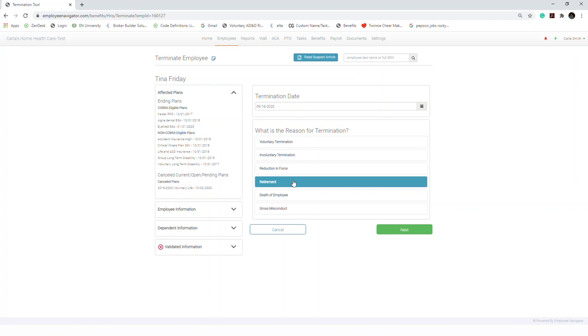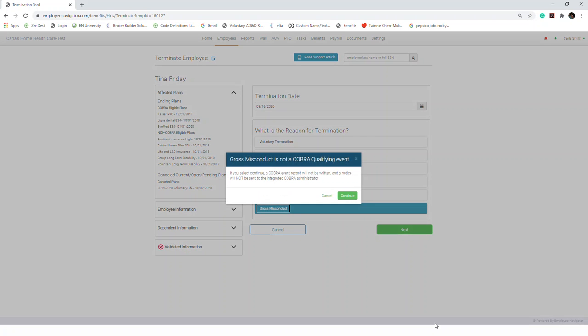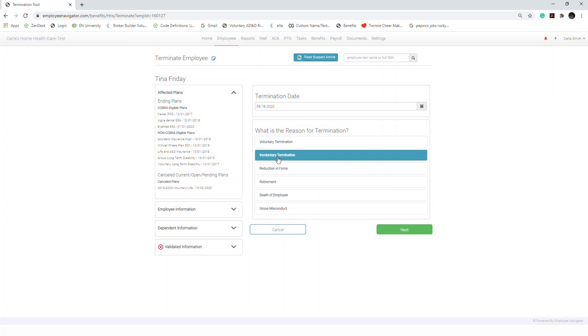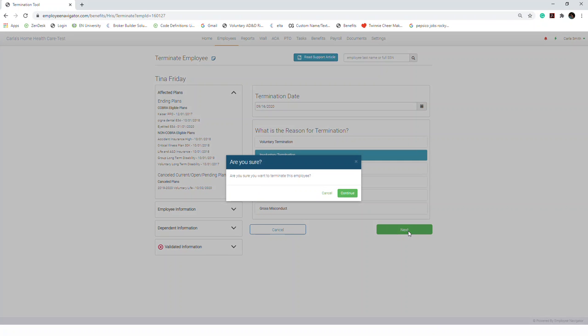In the termination reason section, you will now see that there has been an update. The terminate reason is no longer available. It is now listed under gross misconduct. Once gross misconduct is selected, this box populates. If you select continue, a COBRA event record will not be written and a notice will not be sent to the integrated COBRA administrator, meaning this will not trigger a COBRA event. All others will, as they have before.